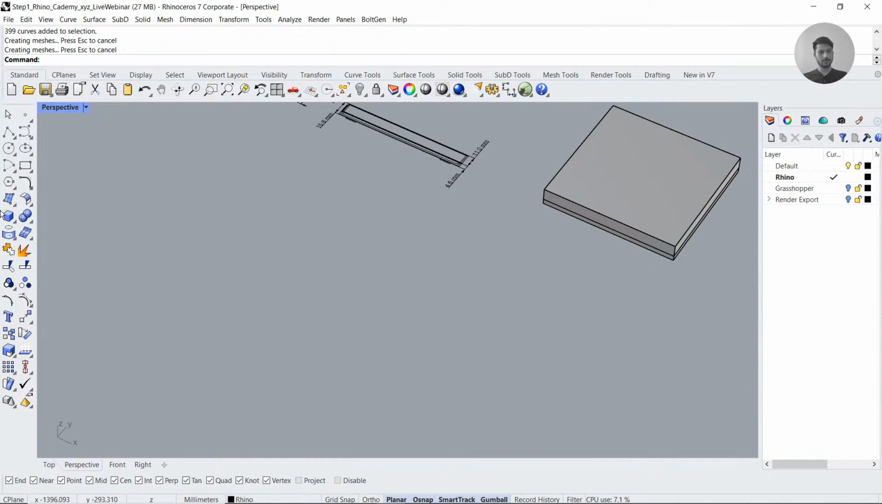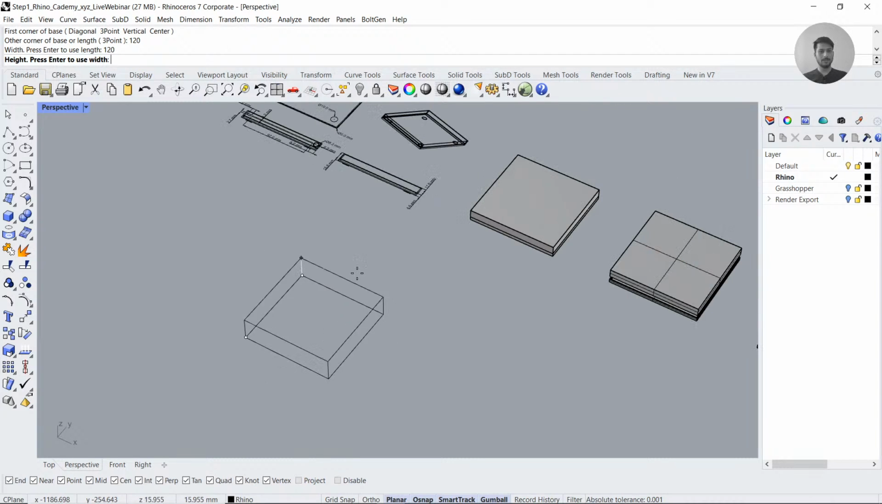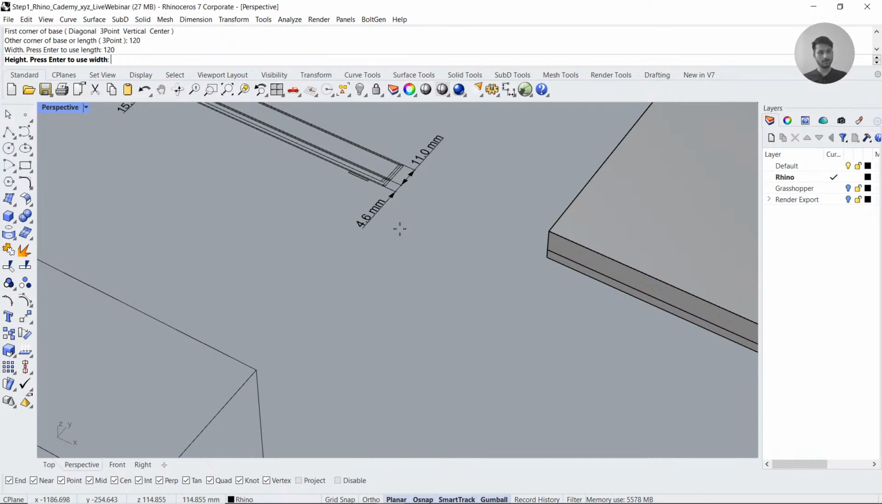I'm just going to select the cube tool, and we will click on one corner, and with our keyboard we will input 120 units. You can see it over here. Press enter and we will press again 120 units. And for the height, we have two heights. The first one is 4.6 millimeters.